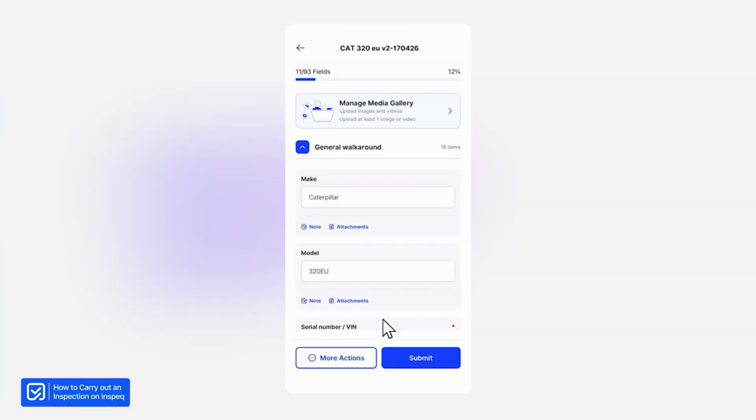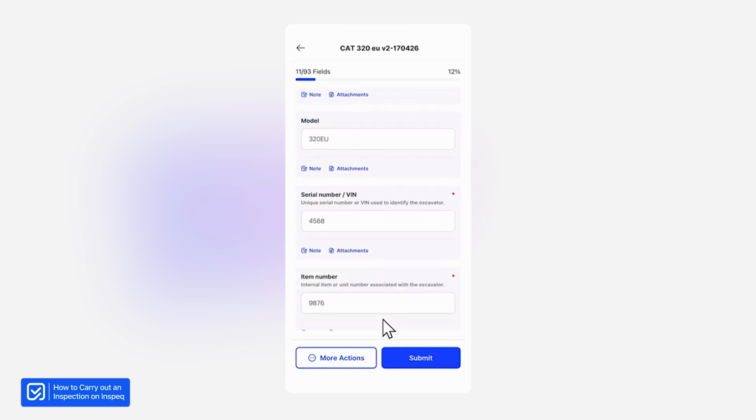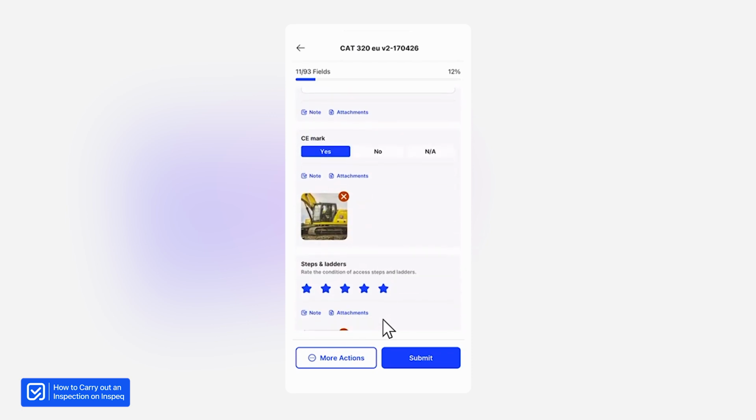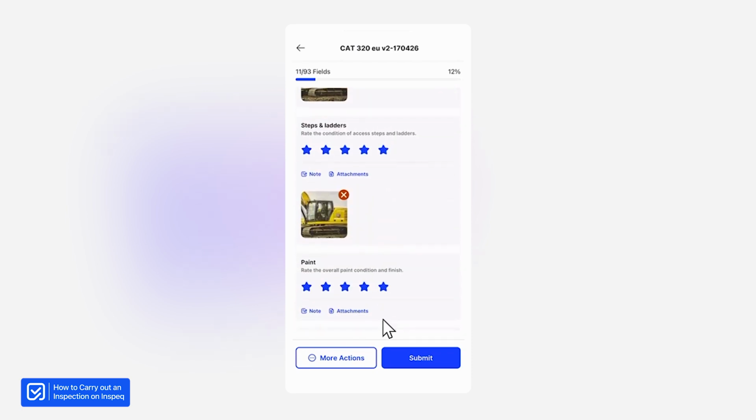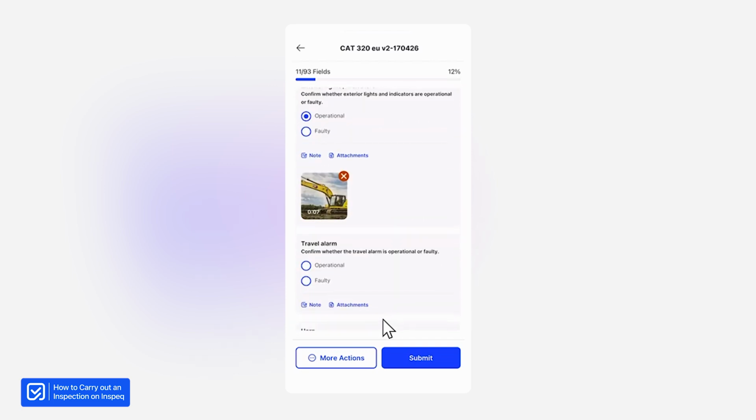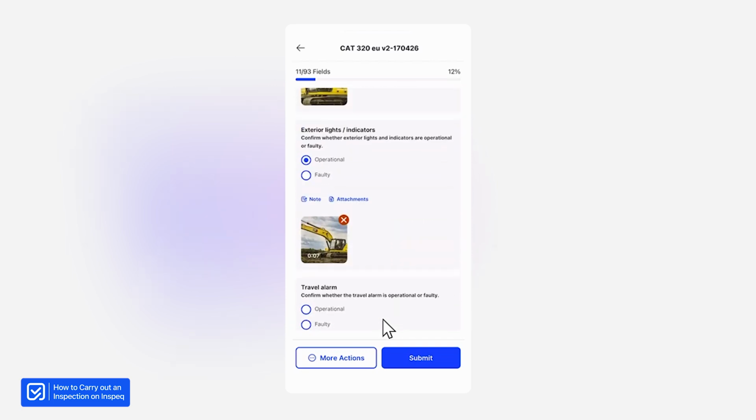Once that information has been captured, we will then be taken to the manual view of our inspection, where we're now able to review the answers captured. So here we can see we've got Caterpillar, model, serial number, item number, and hour meter all captured. CE mark with picture, and also the ratings and pictures taken as we saw before. And there for exterior lights is the video that we captured.